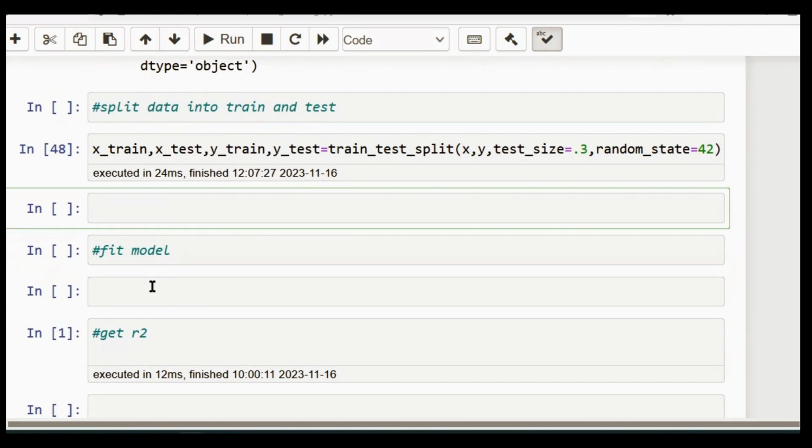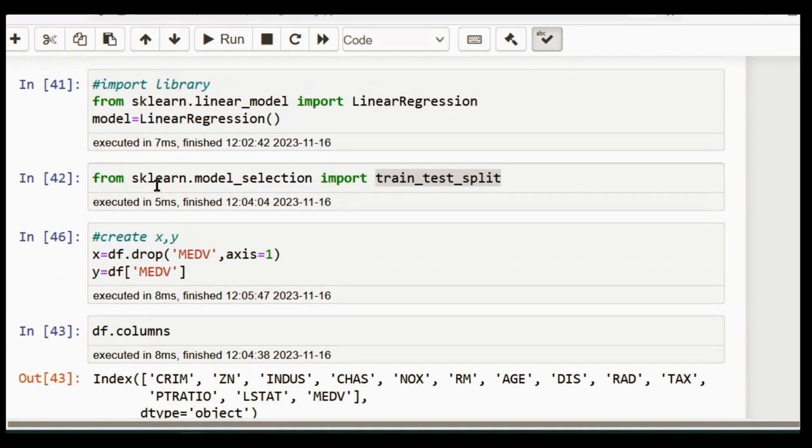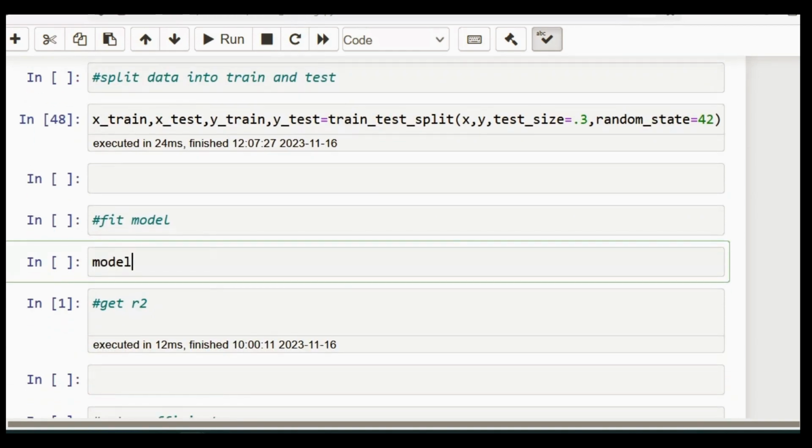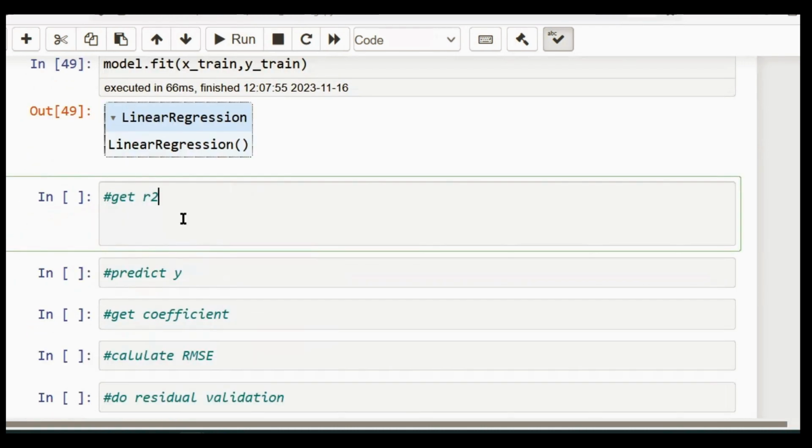After that, we need to fit the model. We have the linear regression model stored in model, so I use model.fit with x_train and y_train. If I use this x_train and y_train, it will fit the model. To validate the model, I need to get the R square.